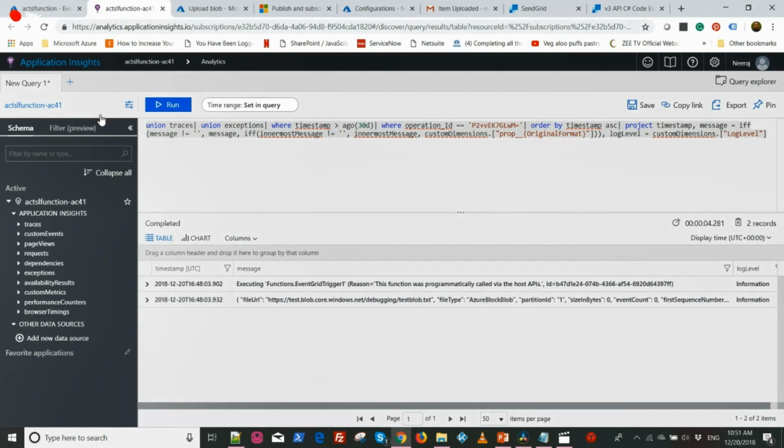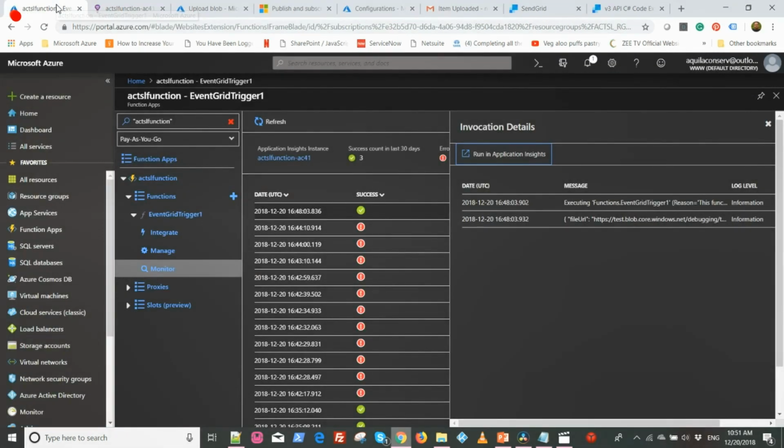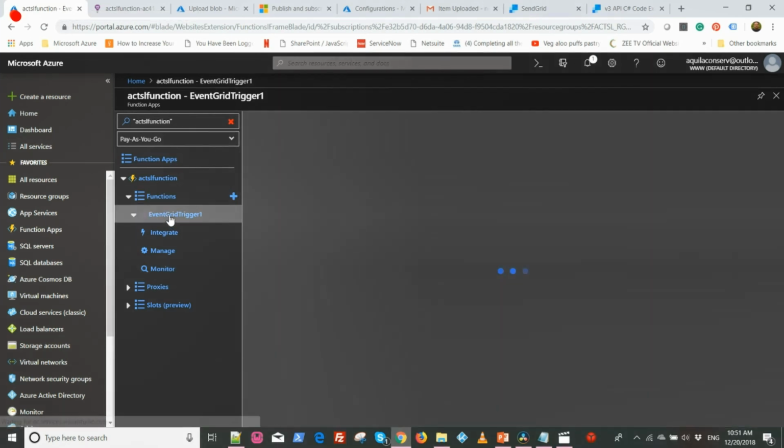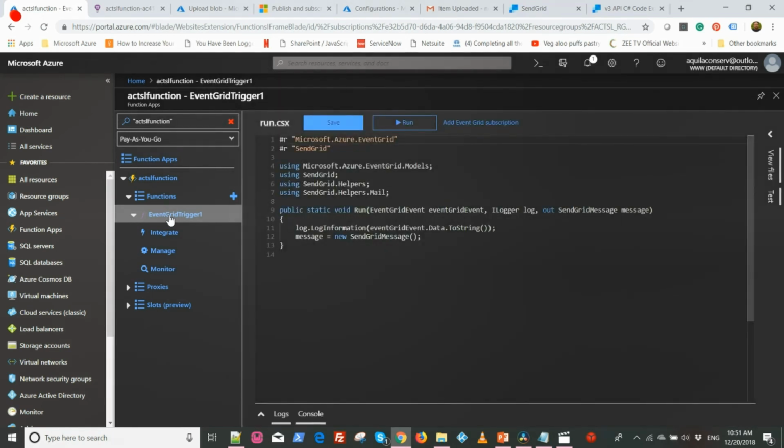So this is just a small part of the monitoring for Azure, specifically for the events, event grid, and the function apps that we created. And that is how the event grid functions and how the functions will be using the event grid to process the information that it gets.